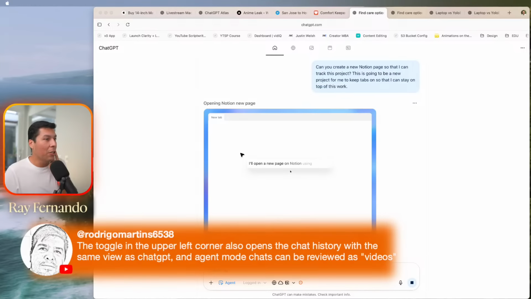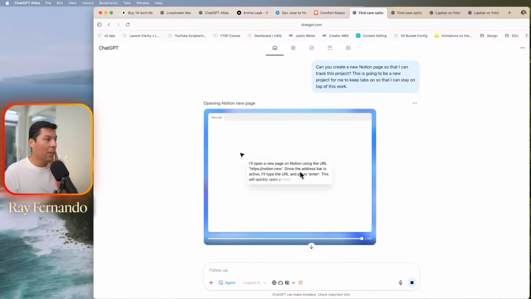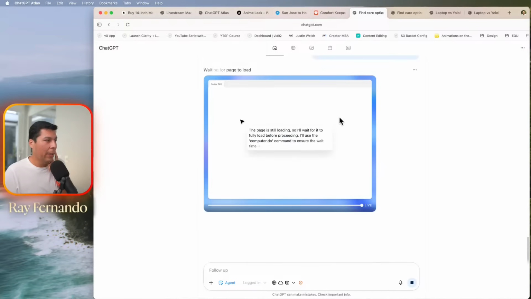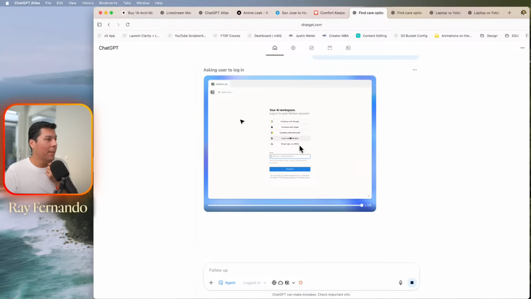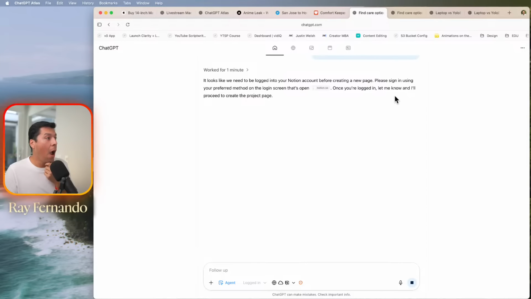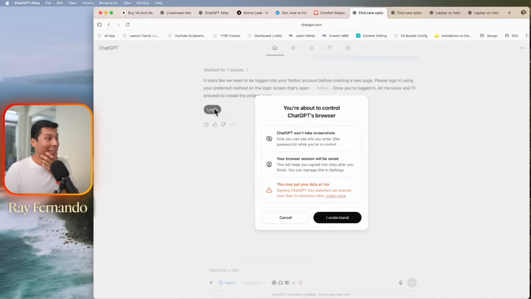Wait, hold up. We're now watching the browser. So this is going into the browser. It's going to generate a new Notion page based off of this information. The page is still loading. Whoa, this is crazy. This is live. I'm watching it operate live inside of my Notion notebook. It's logging in with the passkey. Wait, is it going to log in with the passkey that I gave it? Hold up, let's do this. Whoa. Okay. This is so crazy right now.